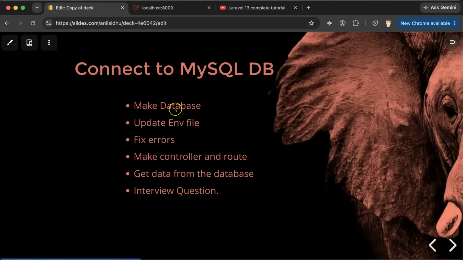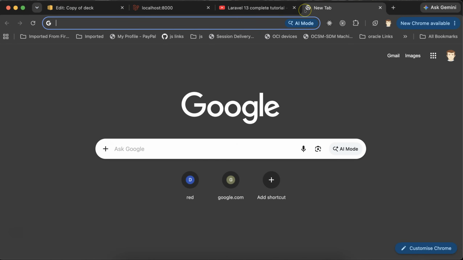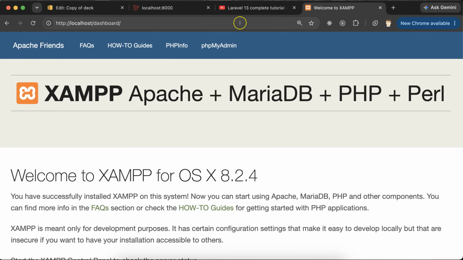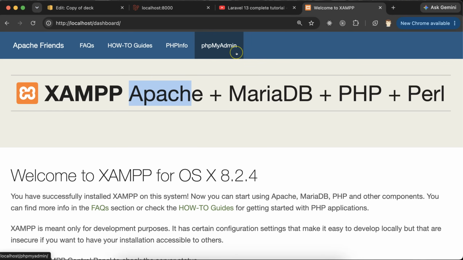So first of all, let's create a database. As I told you, we will use phpMyAdmin, but if you want to use MySQL in some other way, that is also fine. There is no issue. So I am just going to the localhost first. Whenever you run the localhost, if you're seeing this page, that means your Apache server and your phpMyAdmin are completely running. There is no issue at all.